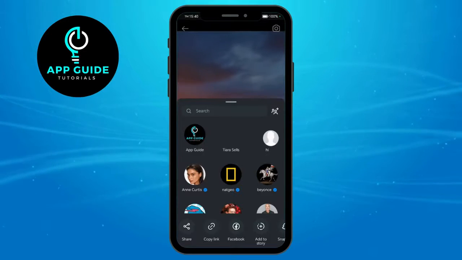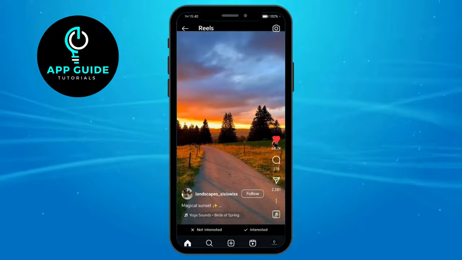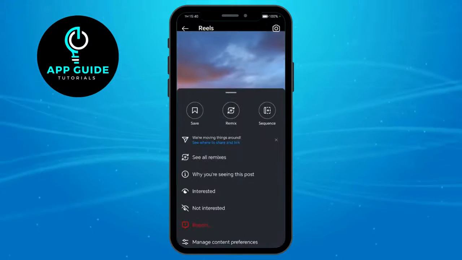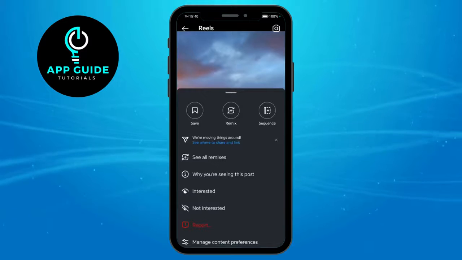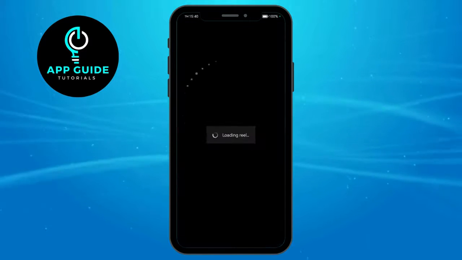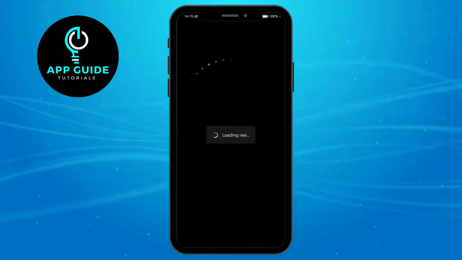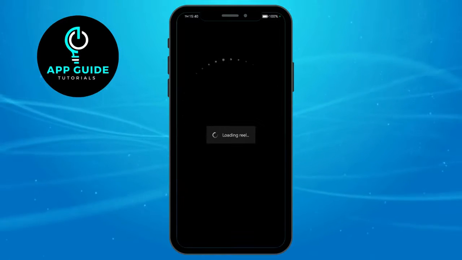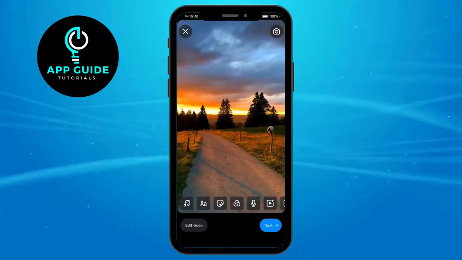The second method that you can do is you can head over and then duet it. You can click on these three dots right here, and then from in there, click on this remix option. So head over and click on this remix. And then as you can see, this will load the reel for you. So you can wait for this to actually load. And then once it's loaded, you should be able to remix this particular reel right here.